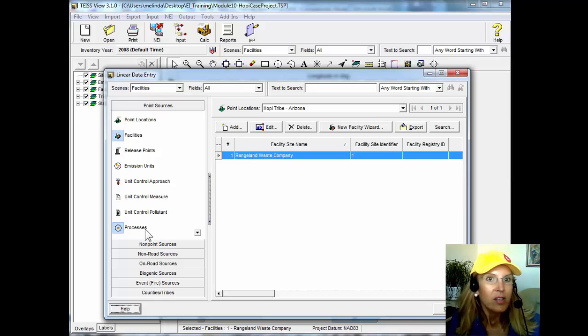Well, TEISS needs to know what facility that boiler is at, and specifically it needs to know all this information on top of it. So that's why there's this top to bottom hierarchy here, and then also over here are the breadcrumbs where you know where you are and what exactly you're talking about. So we were looking at the Rangeland Waste Company.